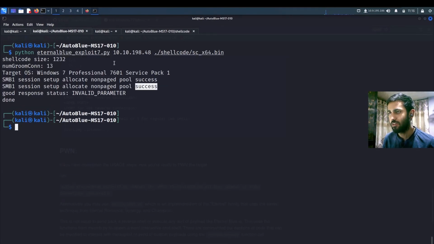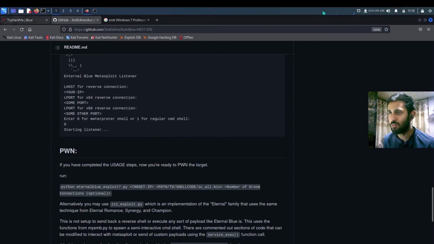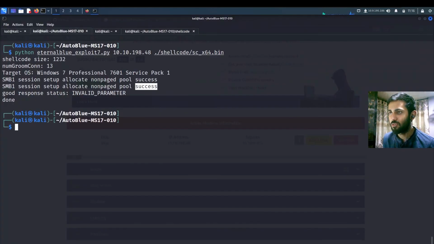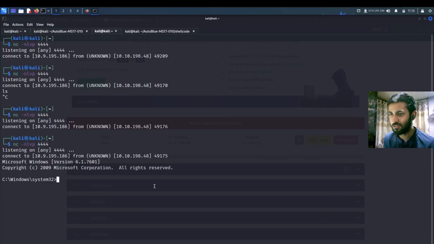If we have a VM which we are using in our virtual network, then we can see if it caused a blue screen of death or not. But here we can't see that, right? We don't have access to it in that sense. So if it doesn't work the first time, give it like three or four tries. Like I said, it's unstable, and finally I got the shell.